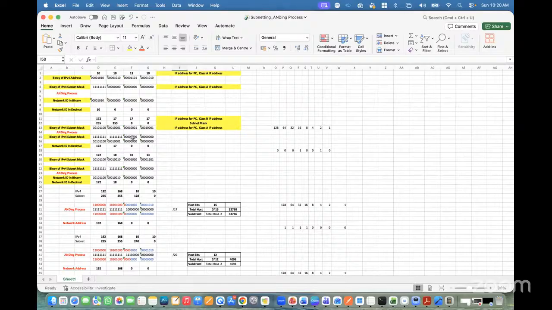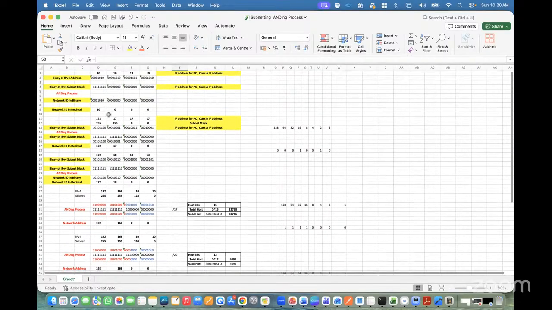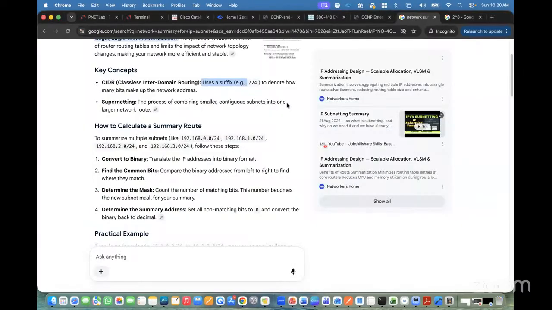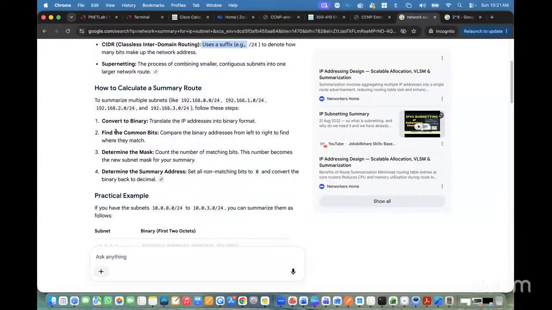There is a chapter in the CCNA where you have to learn summarization. If you're not sure about that, I will take one extra class if you guys need, so I can cover this summarization. This is a complete science, the ANDing process and all. Summarization is a process that helps calculate how many bits should be off and how many bits should be on. You can see it mentioned here: convert to binary address, translate the IP into binary format. That is the very first step, and then find the common bits. How do you get the common bits? By doing the ANDing process, you find the common bits.